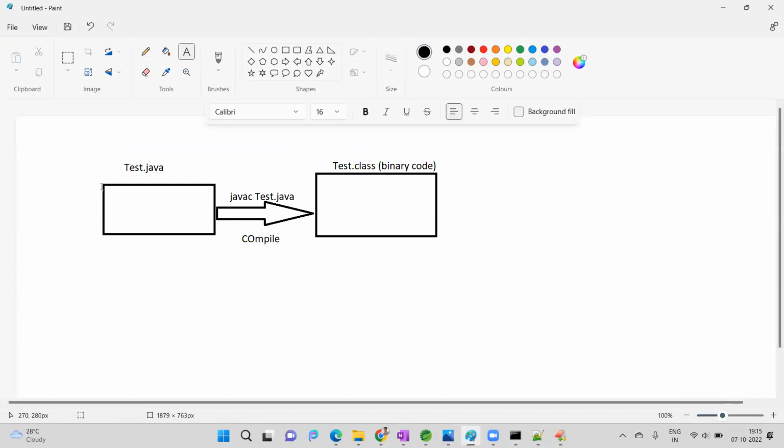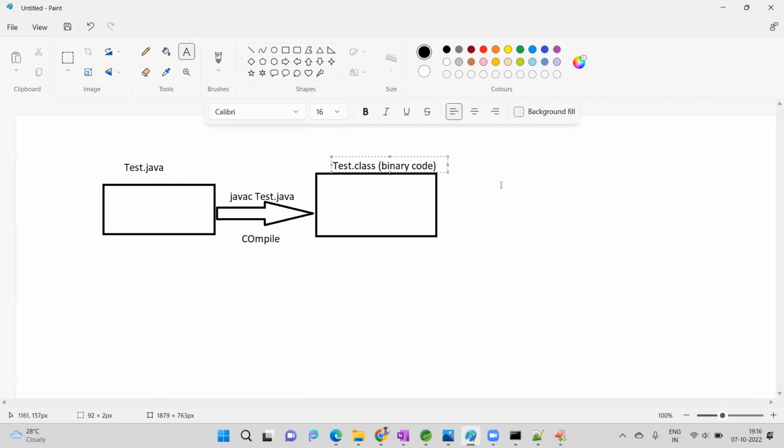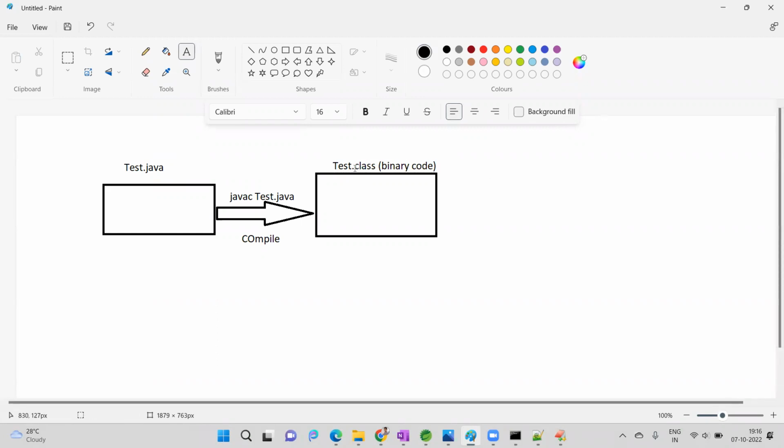We are writing some Java code. The corresponding file name is test.java. I save that test.java. After writing my code, I have to check whether the code is syntactically correct or not. To check that, we use the javac command. javac means Java compiler. So javac, our file name.java. Our file name is test, that's why I'm giving test.java. It generates test.class. After successful compilation only it will generate test.class, otherwise it will not generate.